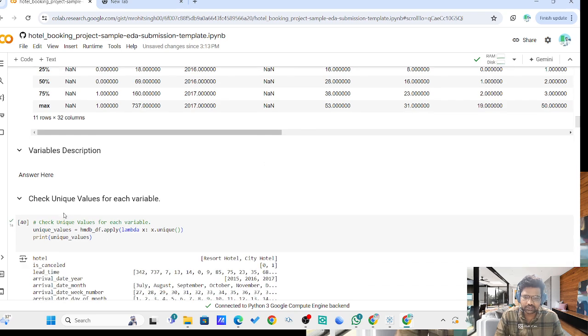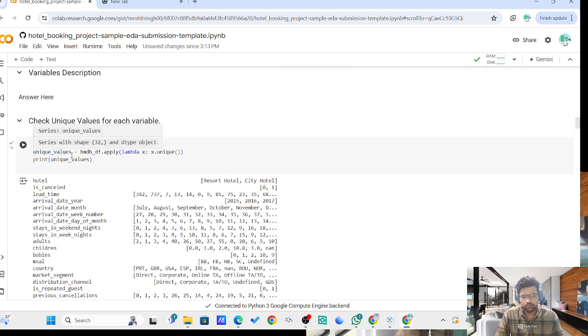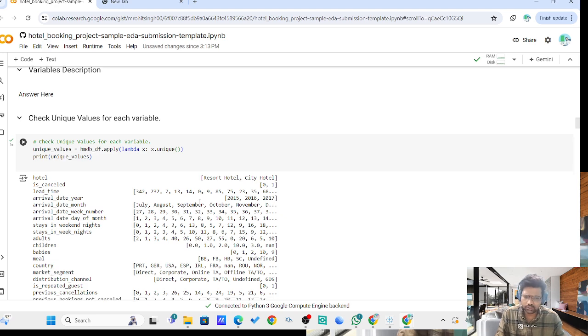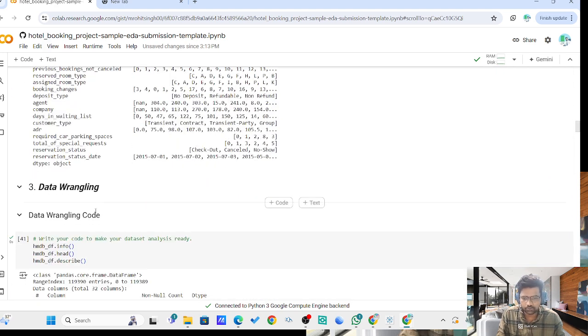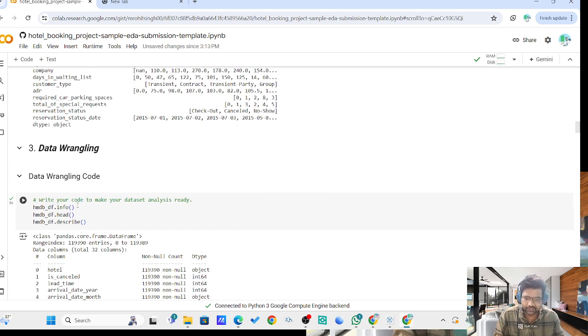Variable description: check the unique values. Guys, unique value is like the names of friends: Rohit, Aryan, Ranjit, Rohit, Aryan, Ranjit, repeated many times. If you want to know how many unique persons are available, unique value is used. Just like hotel: how many types of hotel do we have? Resort hotel and city hotel only. This is all the columns, and these are the unique values of each. Take it. What is data wrangling?